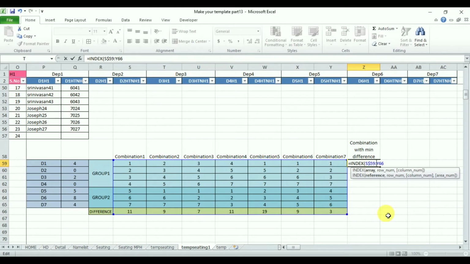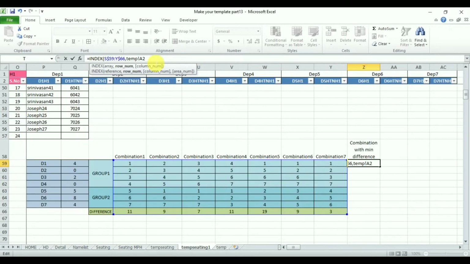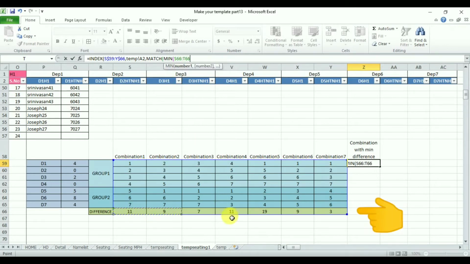And also don't forget to add the dollar symbol to make it an absolute reference. And the row number is 1, so I'm going to take it from the temp page as we usually do. And next is the column number. So use the match formula, and the lookup value is the minimum of this value. So use the minimum formula and select the values in the difference row.